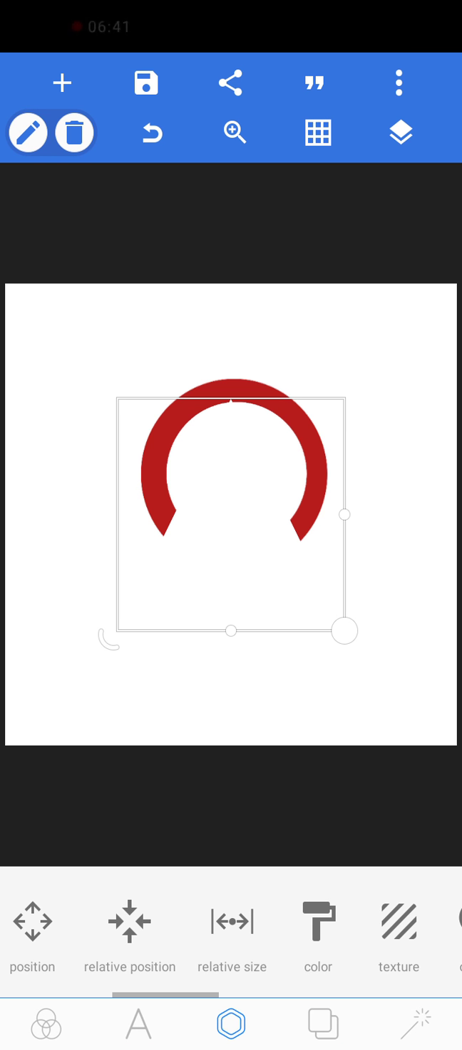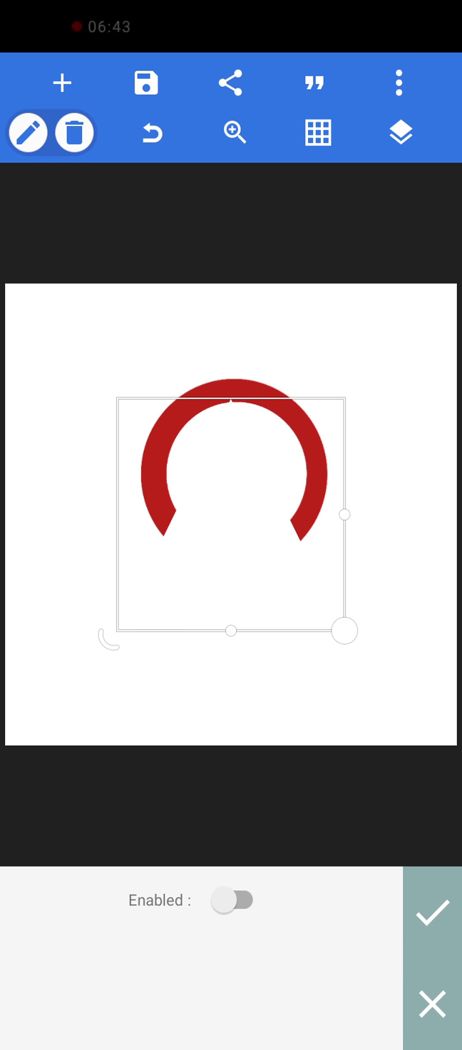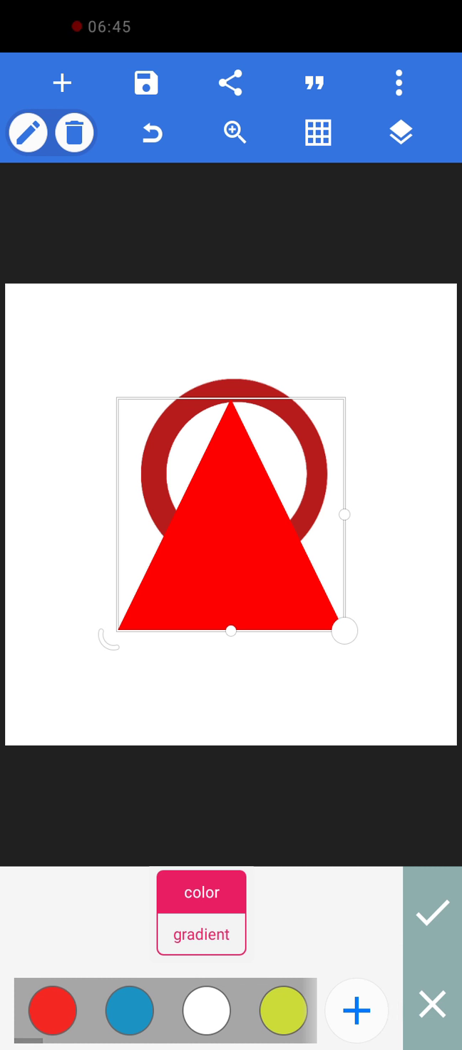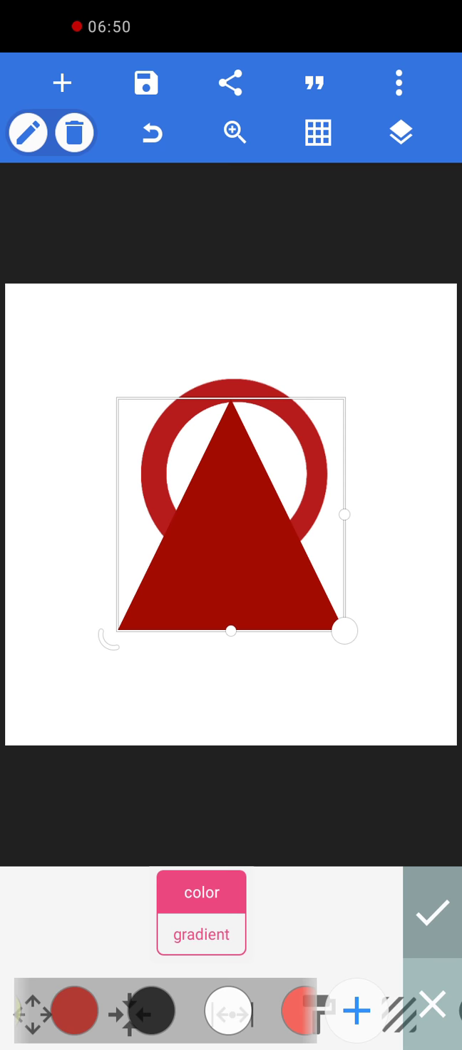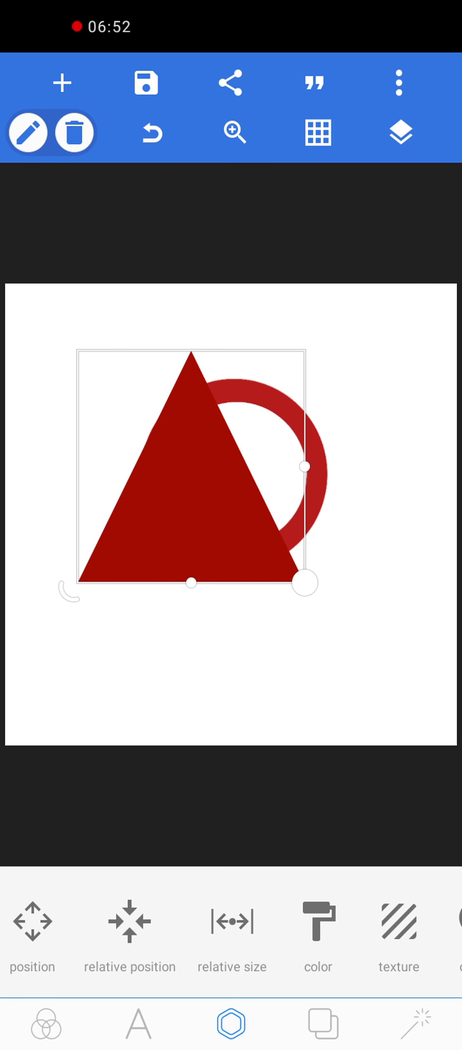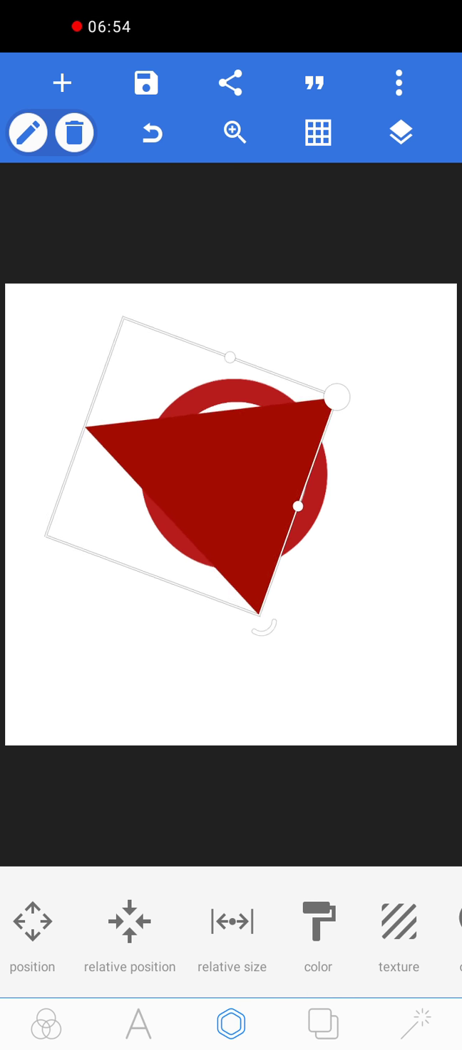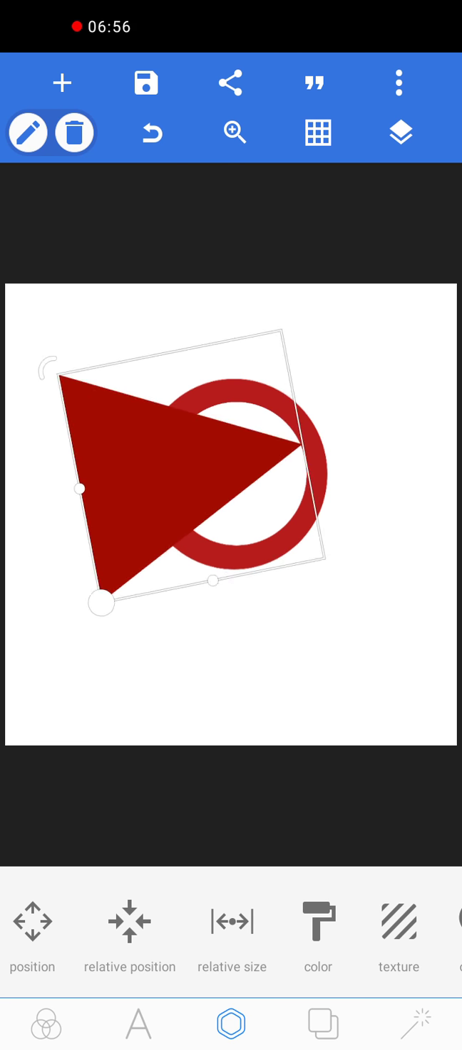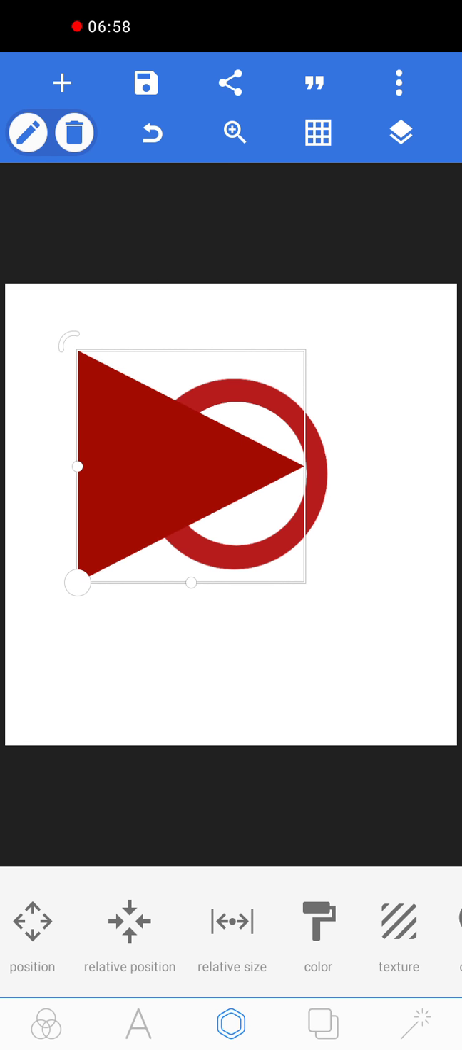Then I want to make the triangle red also, so I'll just go to colors, activate that, then make it red, the same shade with the circle. The next thing I want to do is bend this way. So bend it this way.